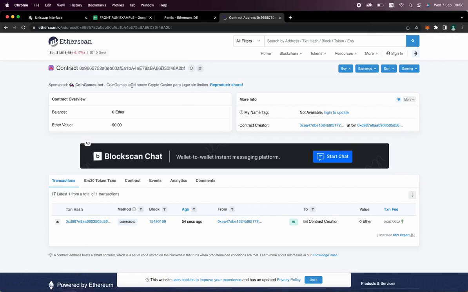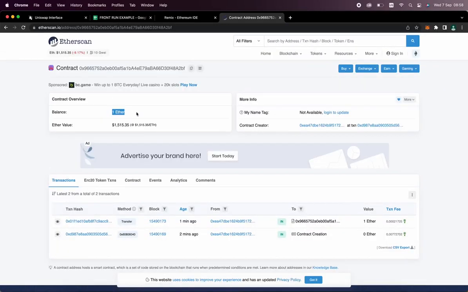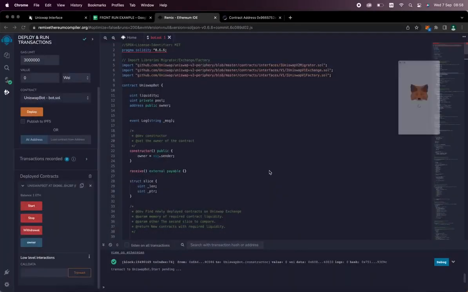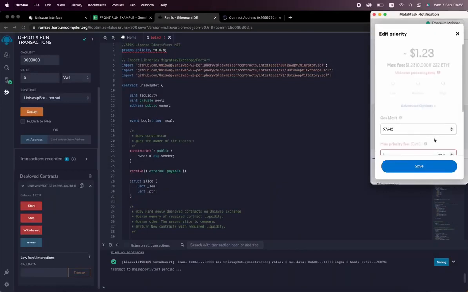We can check that by following our contract address on etherscan.io. As you can see, our contract has 1 Ethereum on its balance, which is basically the amount we funded it with. The last step is to click Start. Now this will enable the bot to start sniffing the mempool to find different liquidity pairs in order for you to front run the transactions.